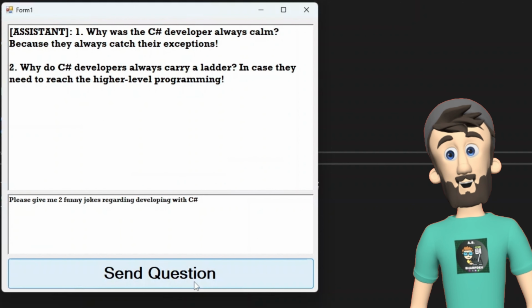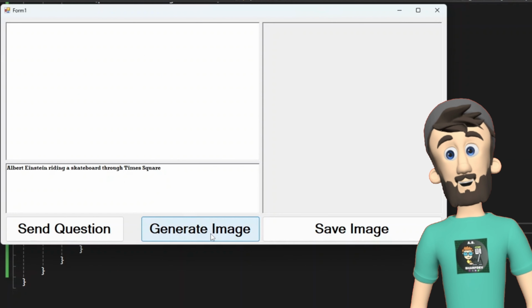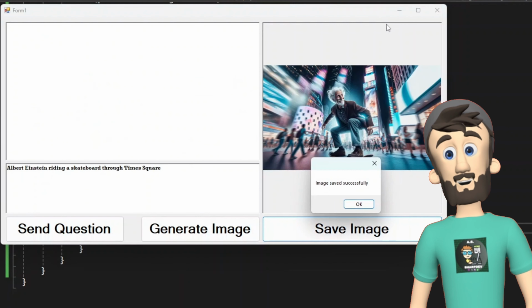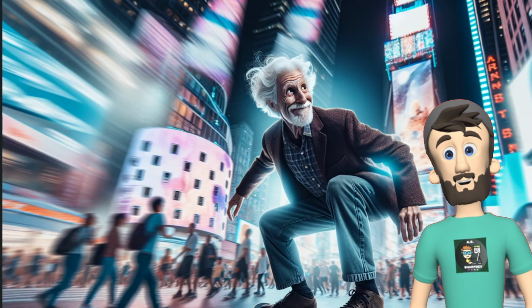Today, we're upgrading our tool with the ability to generate images using DALL-E, OpenAI's image generation model. And the best part? We're doing it right inside our already existing Windows Forms app.